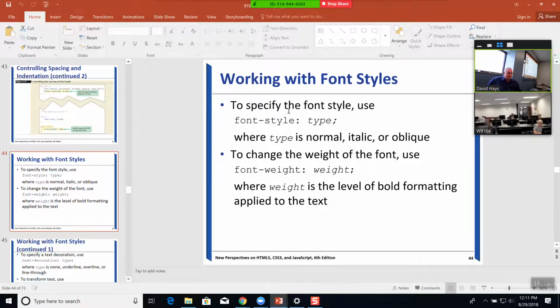Okay, working with font styles. To specify the font style, use font-style, and you got your type. You got normal, italic, or oblique. I'm trying to remember what oblique is. To change the weight of the font, use font-weight and then your weight. And this is the level of bold that applies. So if you want to bold it, you can do this. But it's even more than just the little flexibility that HTML gives you. HTML by itself, you can do the B tag: less than B, greater than, and then you end it with slash B, and that'll bold whatever's inside. But there's no degree of boldness. And that's what this gives you. You can put different values in there.